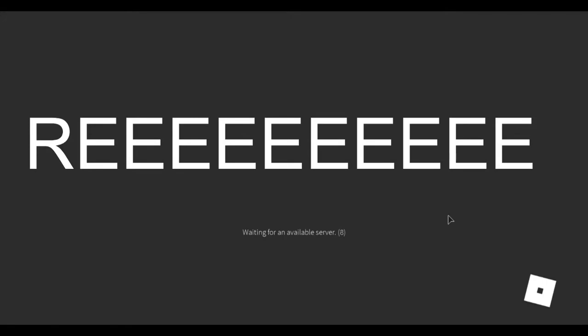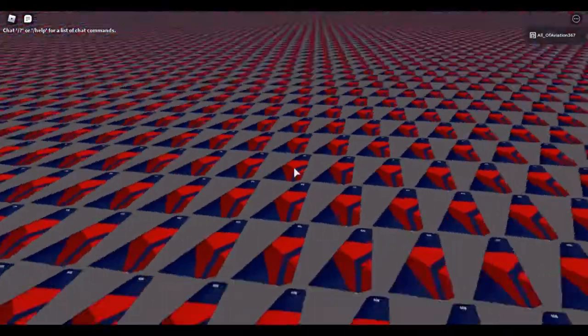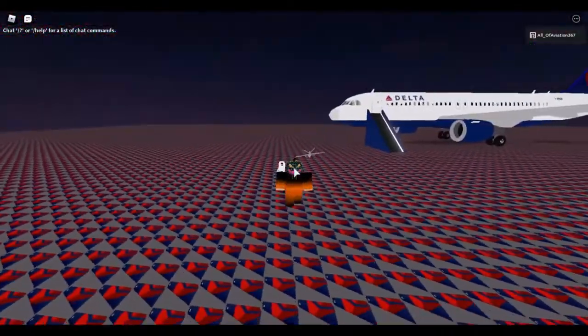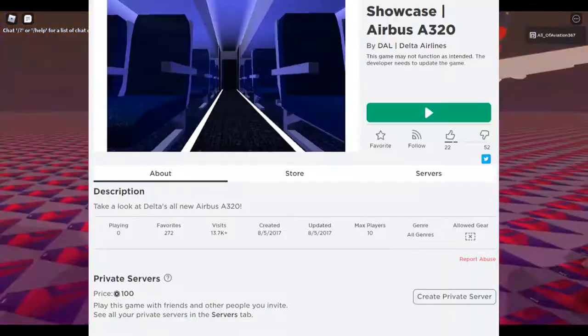Okay, guys, we got our last and final game. It's called Delta Showcase Airbus A320, I think. So I have to wait for an available server here. It's probably like that because the game, you know, was bad. Okay, so now we wait. Okay, this is taking forever. Okay, there's a plane. This game's called Delta Showcase A320.